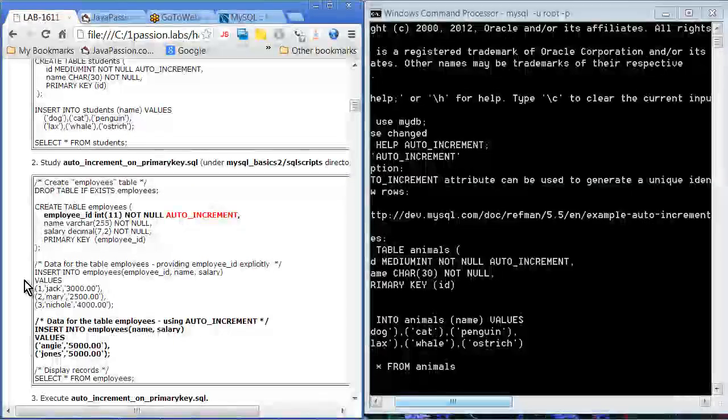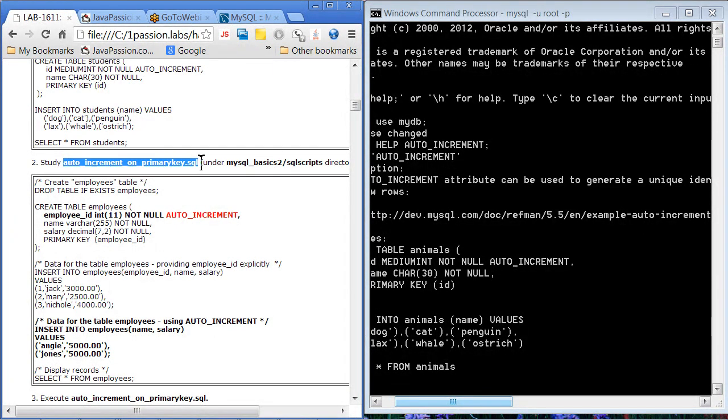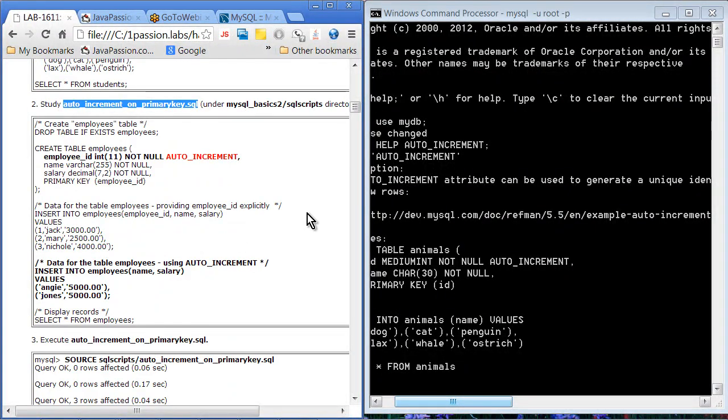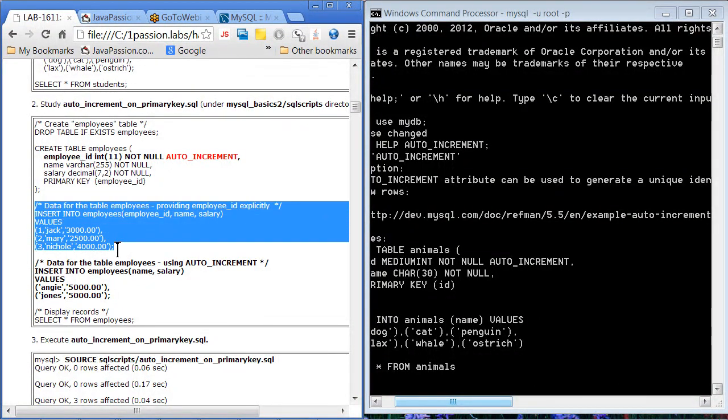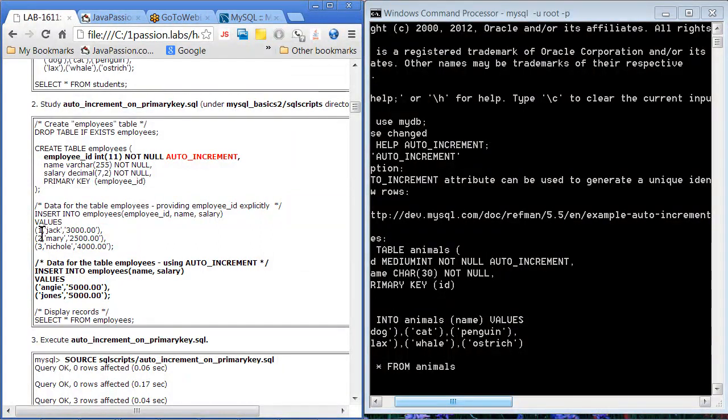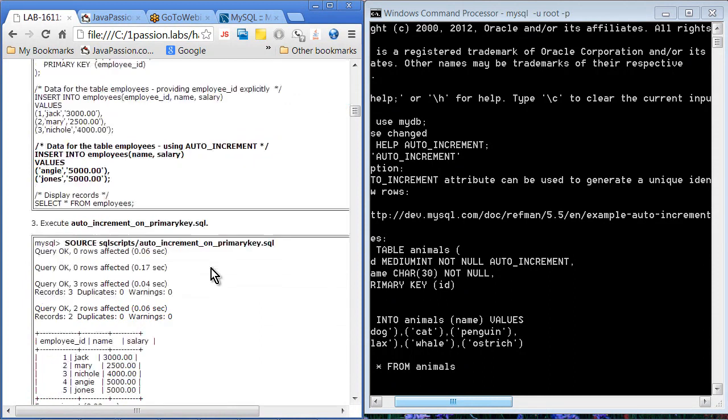So what we're going to do is we have a file called auto increment on primary key.sql in the SQL scripts directory of this hands-on lab, and this is basically what we have seen in the slide as well. So here we do auto increment, and then we create 3 records specifying the ID ourselves, but here we are creating employees without specifying ID. In this case, MySQL will provide the ID value because we have used auto increment. So we're going to just execute this one.